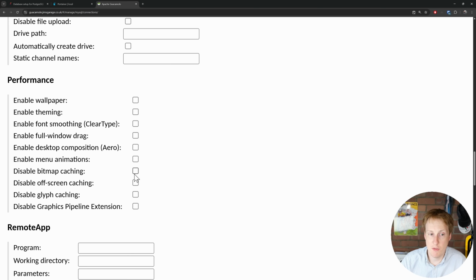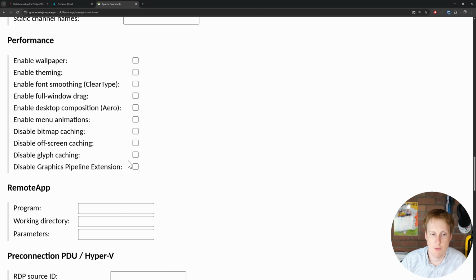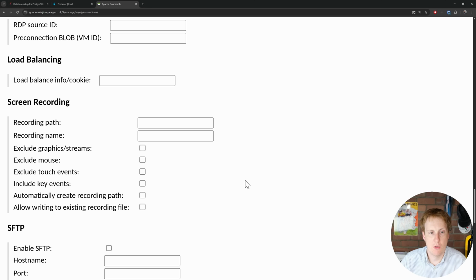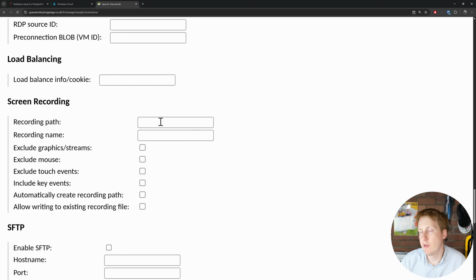And then you've got some performance tuning, so if you're on a slow connection, you might want to do things like disable wallpapers, all that kind of stuff. The last thing that's possibly quite useful is screen recording. So you saw in the Docker Compose file where we have that /record folder. You could put that in here and this would be able to capture the screen that you've got, and that could be useful, say, I don't know, if you're making YouTube videos.